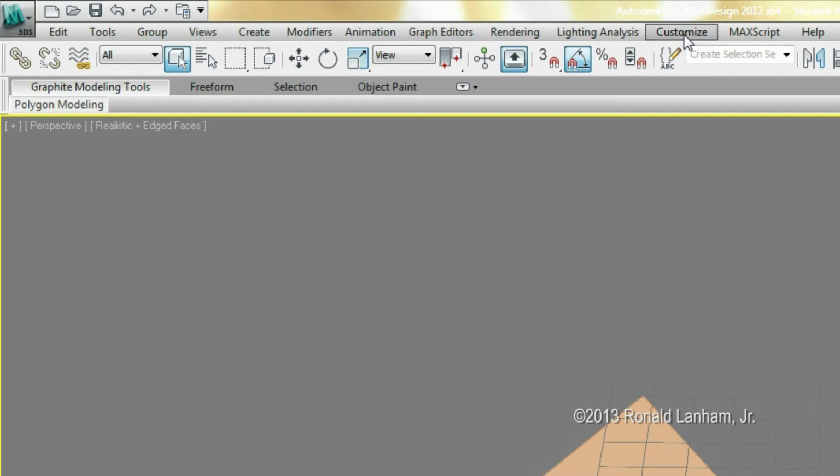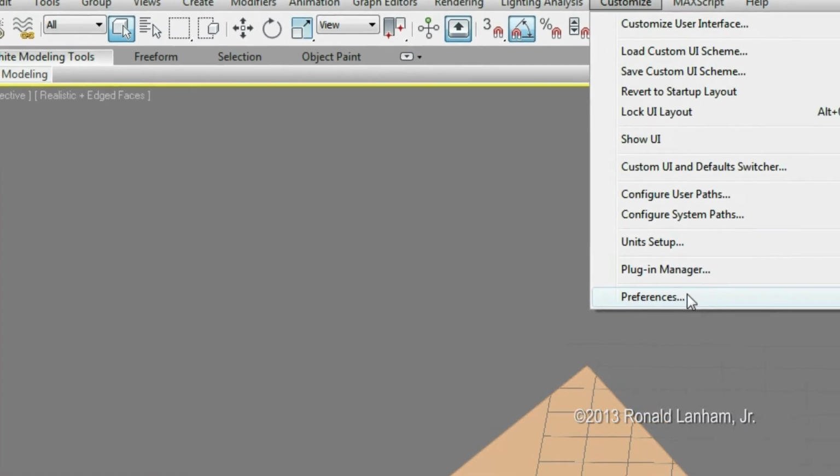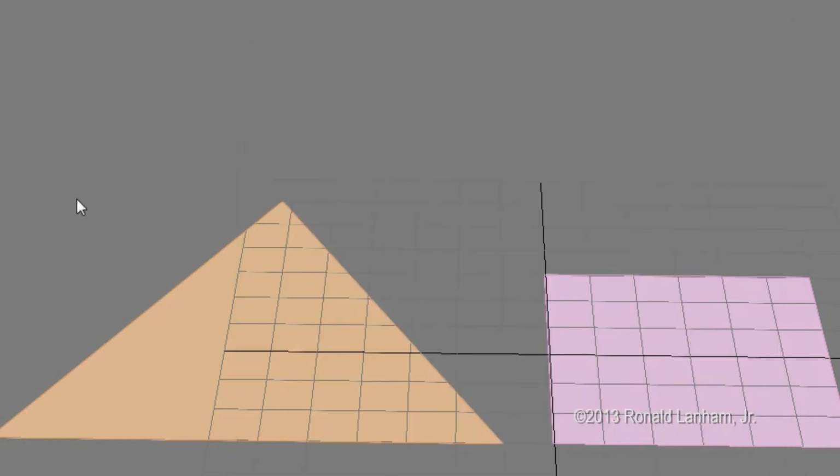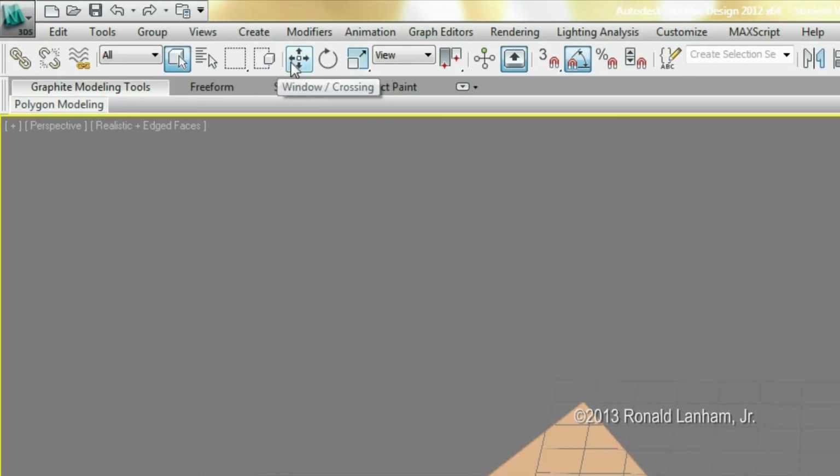The better way of handling selections is to enable these features in the Customize menu. Go to Customize, Preferences, and look for the Scene Selection area of the General tab. Turn on Auto Window Crossing by direction. By default, if you drag the selection window from right to left, it will select anything it crosses. If you drag from left to right, it will only select objects that are completely within the selection region. This makes Max behave more like AutoCAD.